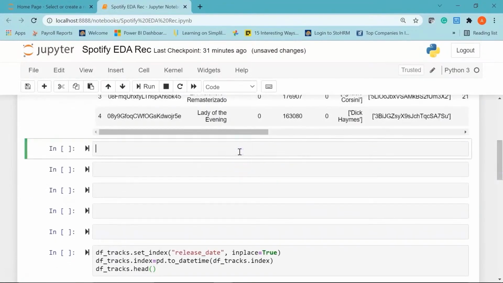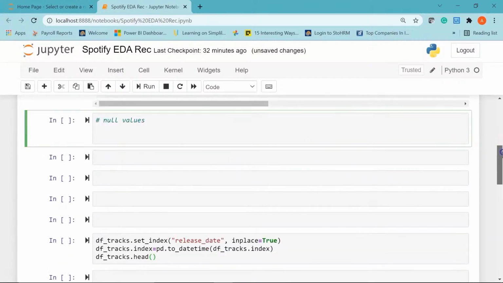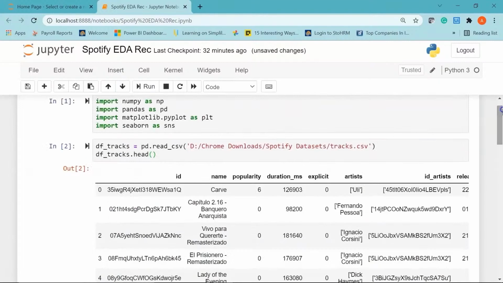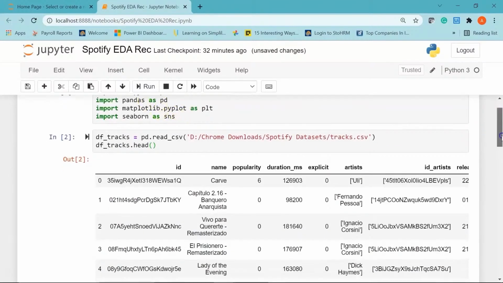Now let's check for null values in the dataset. I'll just give a comment as null values. Every time when you download a dataset from an open repository, there are chances that the dataset would contain null values, so it's better to check them beforehand. So I'm going to use the isNull function present in the pandas library.